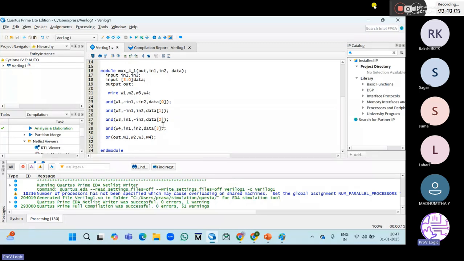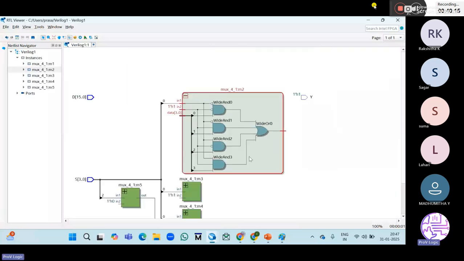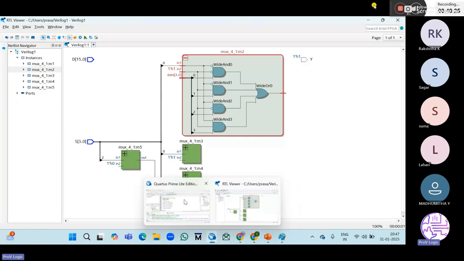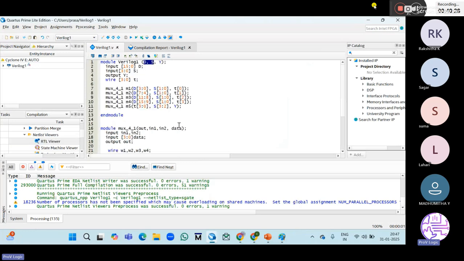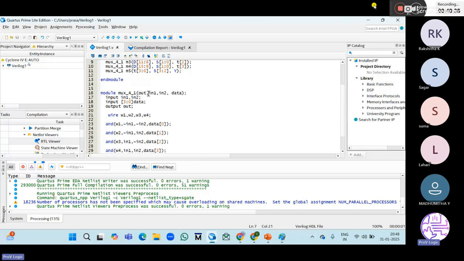Oh, compilation is successful. Okay. The internal diagram is correct, but we need to make the connections properly. Why are the connections missing? If you see here, D is a vector format, and here we are considering 3 down to 0. This D and whatever the input is there, these two need to match properly.